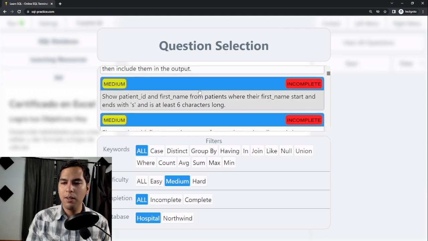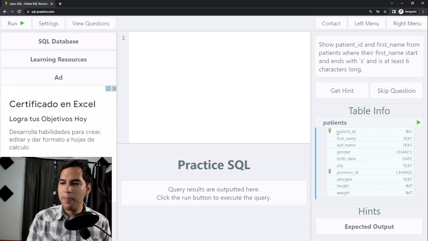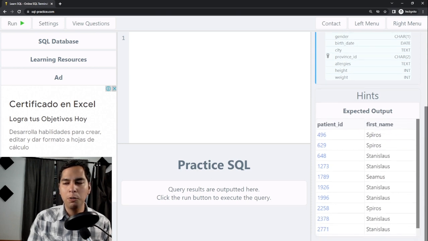We can see the question says: show patient ID and first name from patients where their first name starts and ends with S and is at least 6 characters long. Okay, so I can take a look at the table. We can see here are the columns. The table has information about patients inside a hospital. If we click on get hint, we can get the expected output. So our output should look like this at the end.